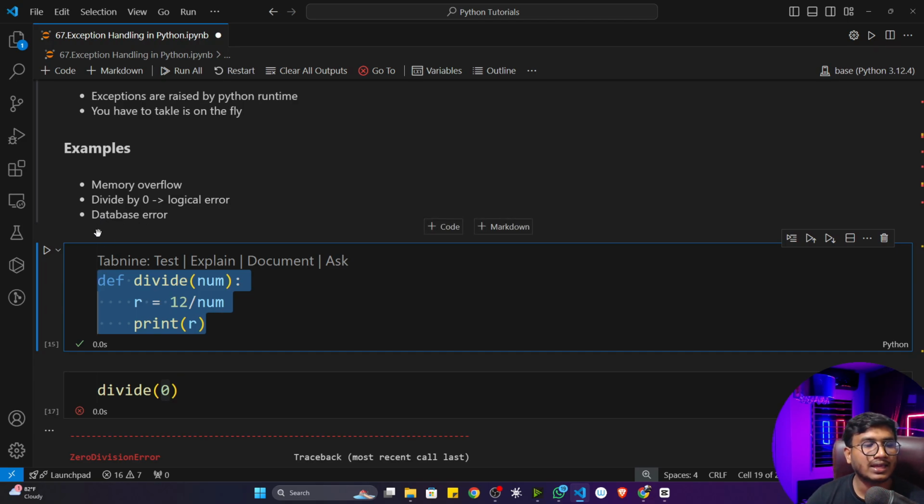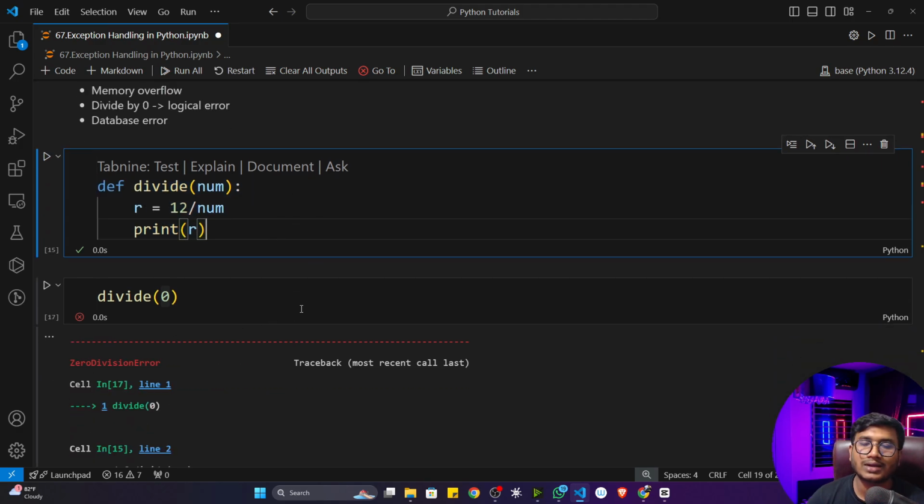Now, a third example: I can give you the database error. Let's say you want to connect with a MySQL database. You have written a good program, a function that connects to the MySQL database. The program is fine, but let's say in some cases the MySQL server goes down. Then it will give you an error, because I'm not able to connect with that server. Something went wrong in that server. So this is called an exception.